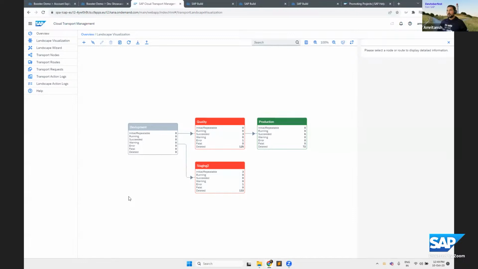For the sake of this demo, we've created this landscape where data moves from the development tenant to the quality tenant. Once we validate the setup in the quality tenant, we can further move it to the production landscape. I've also configured the nodes to auto forward content from one node to the other, so that we do not have to manually push content from one to another if we have already moved it to the development landscape.